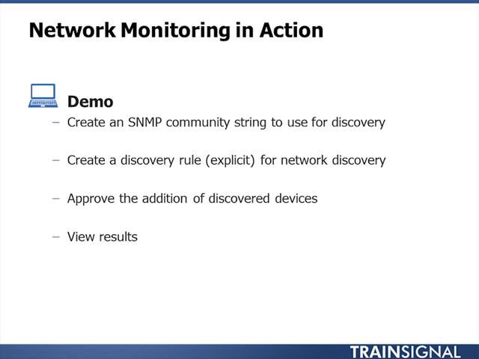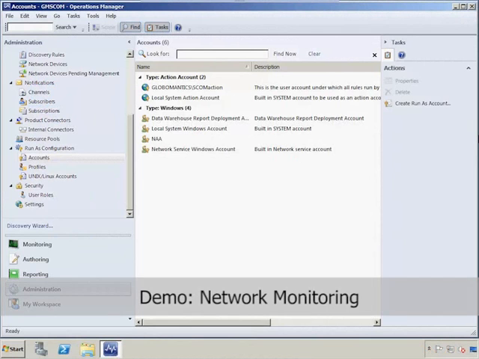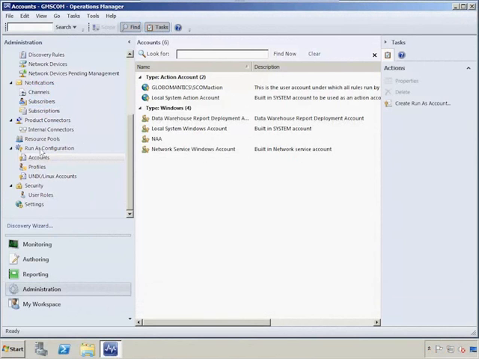Next, we're going to create a discovery rule, an explicit discovery rule for network discovery. From there, we'll approve the addition of any devices that are discovered, and then we'll view the results. As you can see, I am back in the console, and I've gone to the administration area, expanded Run As configuration, and chosen accounts. We're going to create an SNMP community string to use for discovery.